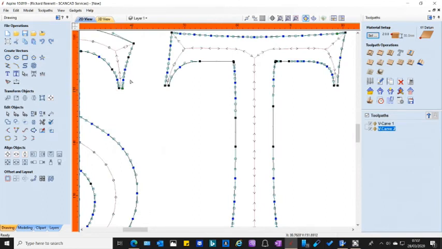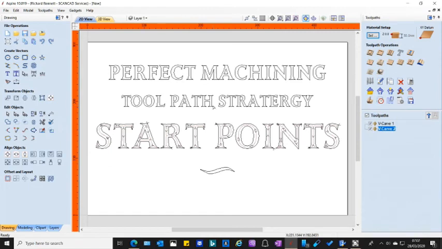So the cutter will start here and plunge into the form of the letter, and it will finish here too. So when it's finished the vector, it will come back out here. This is vitally important on especially hard stones, but it's a good strategy for any stone and wood or any materials really.